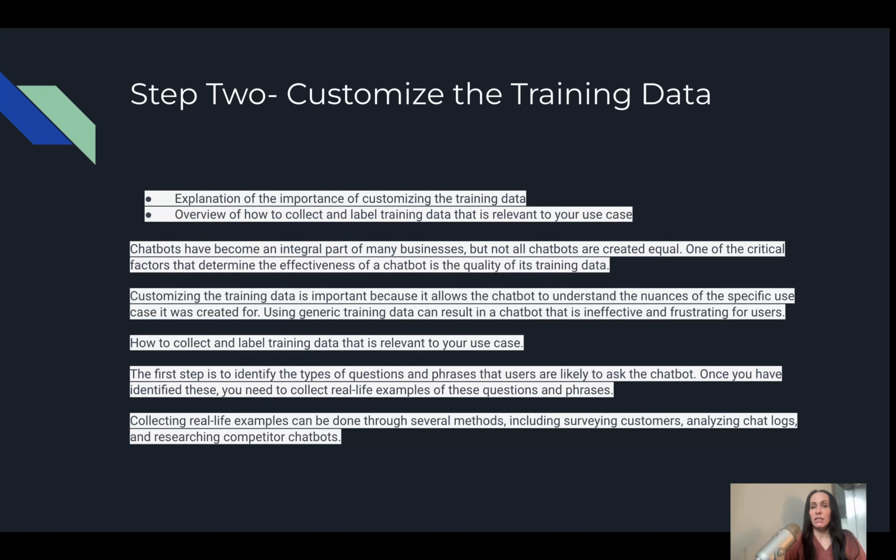Now we want to customize the training data. Not all chatbots are created equal. One of the critical factors that determine the effectiveness is the quality of its training data. Customizing the training data is important because it allows the chatbot to understand the nuances of the specific use case it was created for. Using generic training data can result in a chatbot that is ineffective and frustrating for users. And if they get frustrated the first time, they are not going to come back.